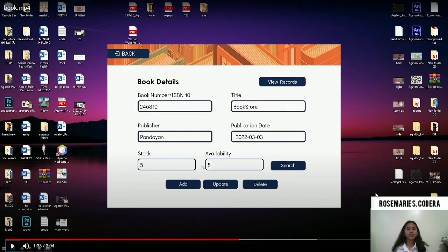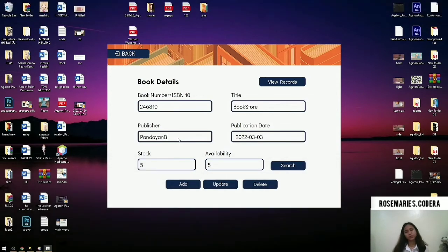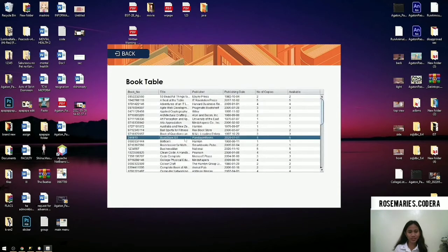The next transaction that we are going to do is to update our books. As you can see, the stack earlier that we have is number 10. Now we are going to have 5. Also, we are going to change the publisher, the books, the publication date, but not the book number. And it will change into January 1, 2020. And the title, we are going to change it as added a book 101, and then click update. View records. Let's see, and then it changed the details.